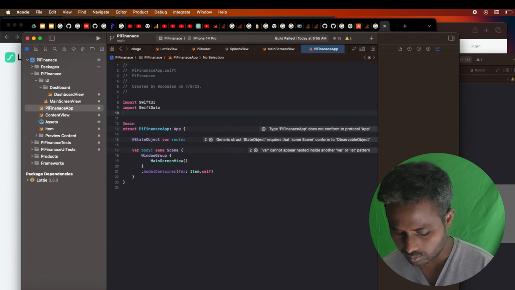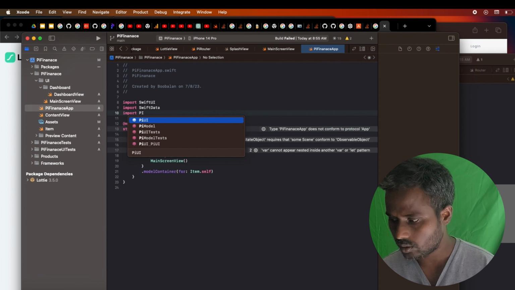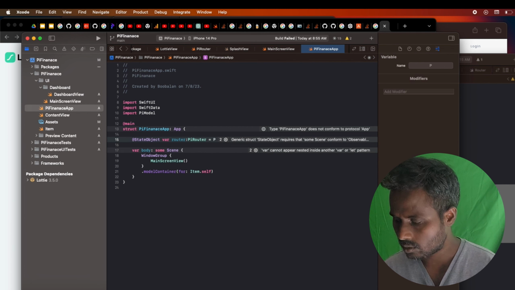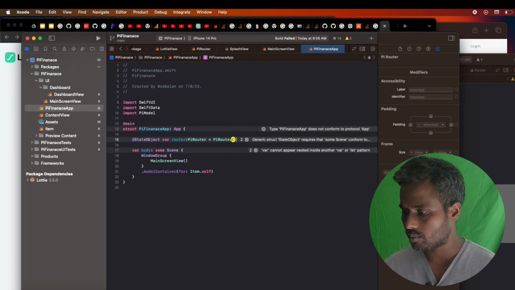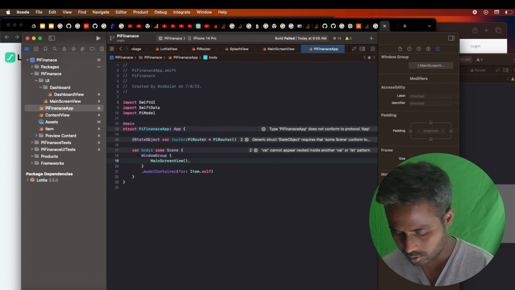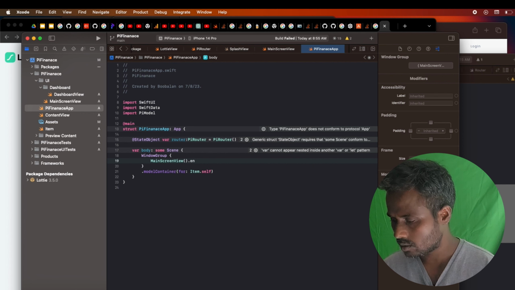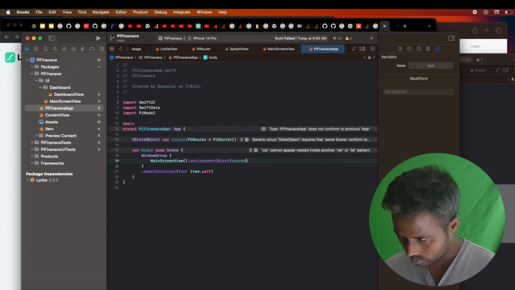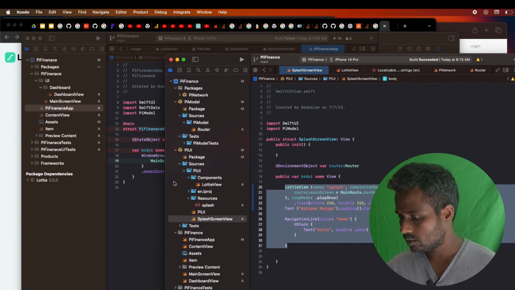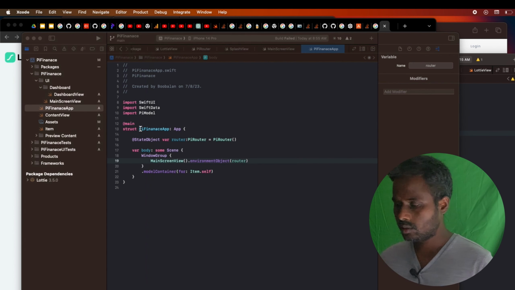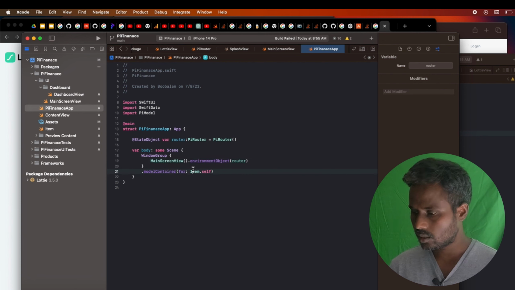So for that we need to import that Pi model as well, Pi model, and I'll say router, Pi router is equal to Pi router. This is where I'm initializing that object. Then I'm saying it, just go into the environment object, a router. Did it right? Just double check with this one. Yeah, simple.